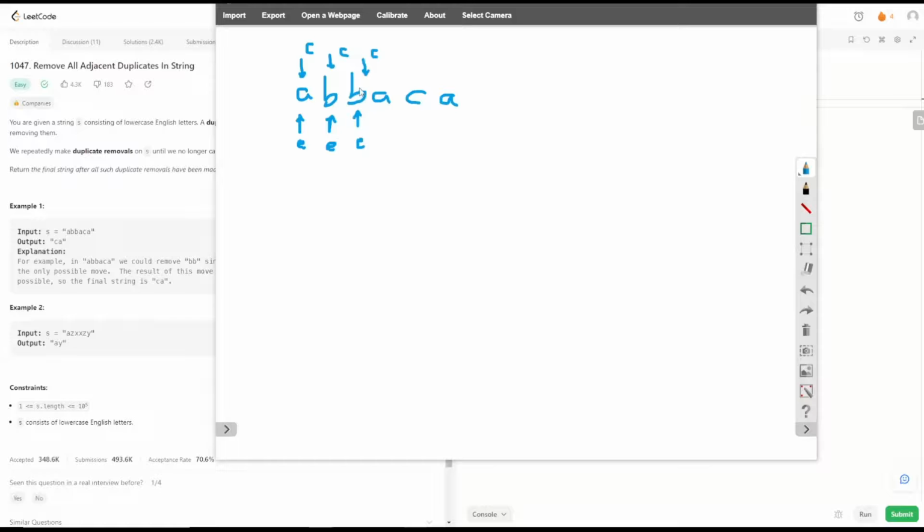Now, in this case, C is pointing to B and E minus 1 is pointing to B. So it is a duplicate. In this case, instead of copying and moving both to the right, all I need to do is move E to the back and move C to the right. So I would end up with C pointing to A and E pointing to B.